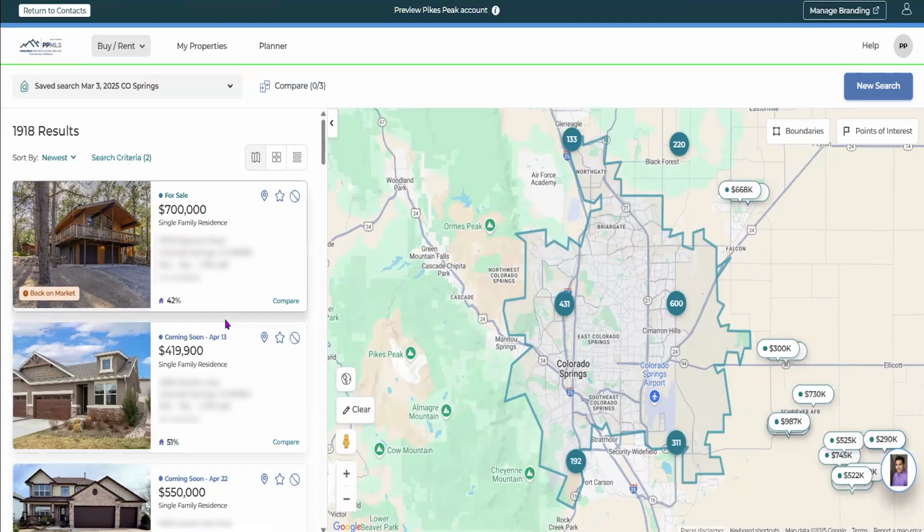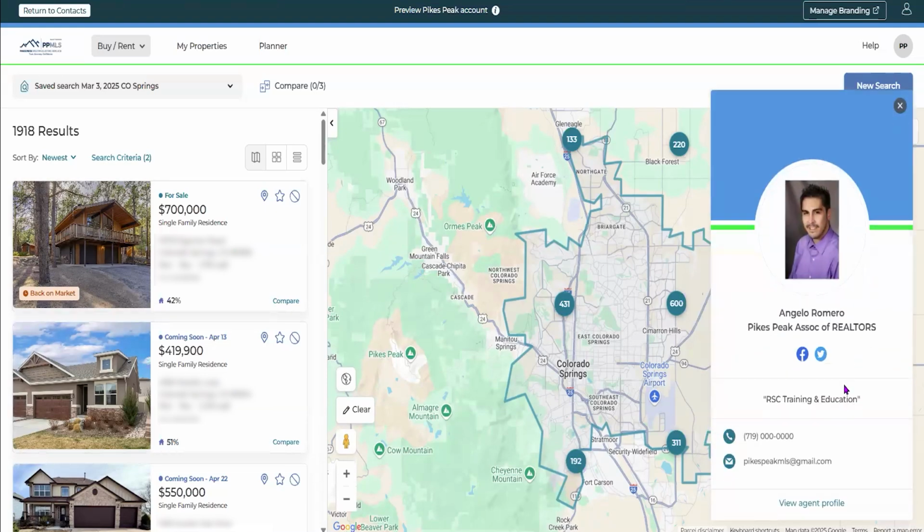They're going to see their properties over here on the left. They're going to see a map. And then here is that broker branding or your broker photo if you uploaded one. If not, it's just going to display your initials, nothing crazy there. If you add your social media links, you will see the logos appear for either Facebook, Twitter, Instagram, whatever you are adding.